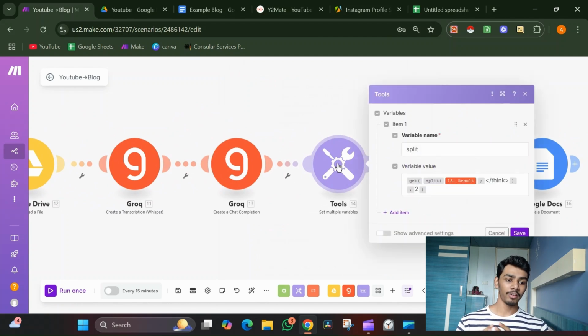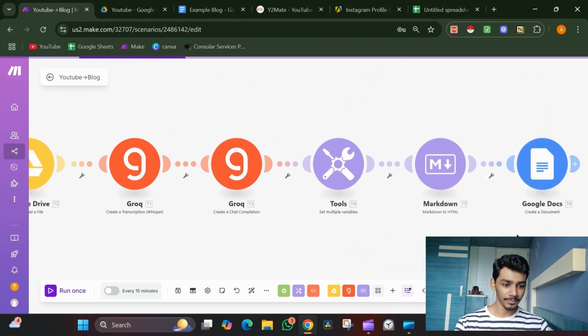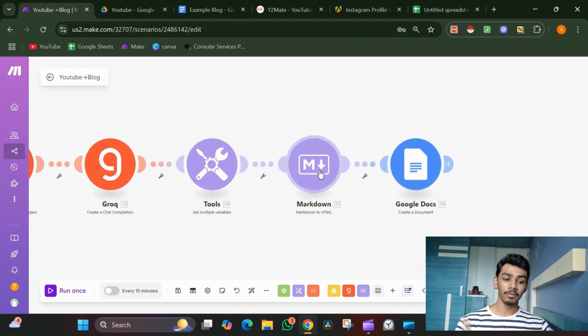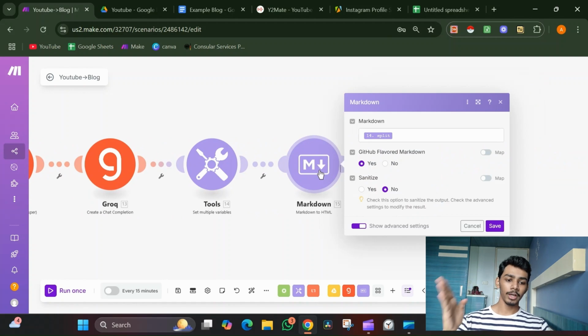Since we're using DeepSeek, you know that we need to split the think part and get the second item. So I've done that here. Then we've converted from markdown format to an HTML format.